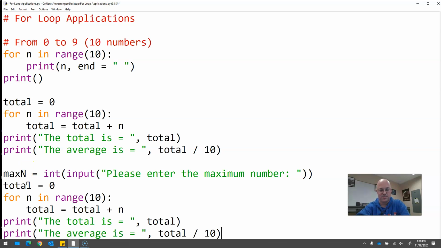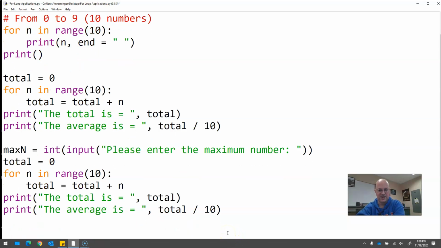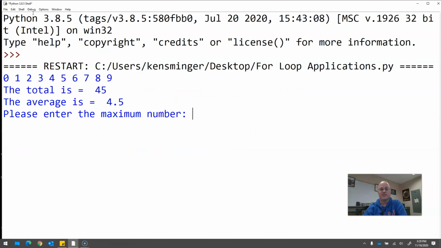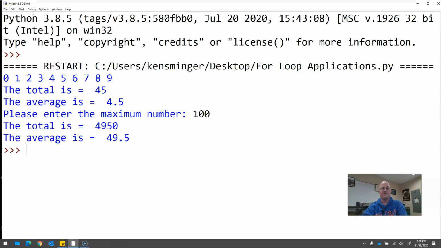And then, let me do this exact same thing. Copy and paste. So I've reset my total to 0. Skip down a couple lines here. I've reset my total to 0, so I have a fresh start. And now, instead of a range of 10, go up to the maximum number that you typed in. Now, what else changes? Does this change? No, because n is still the variable here. Does the total change? No. Does that change? No. But does this change? Yes, because I'm no longer going up to 10 necessarily. I'm going to whatever I typed in.